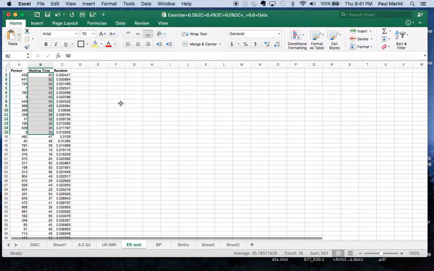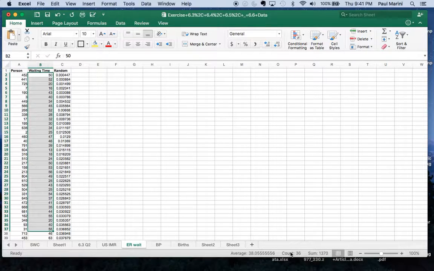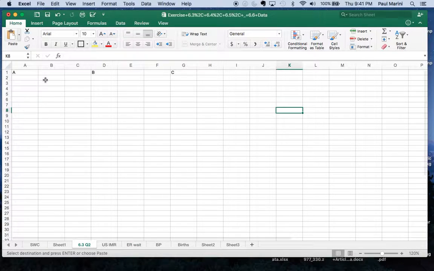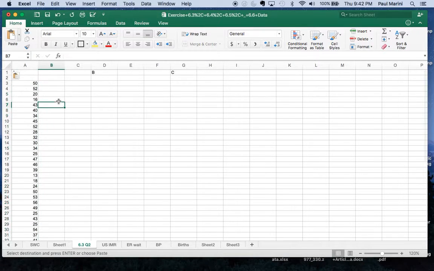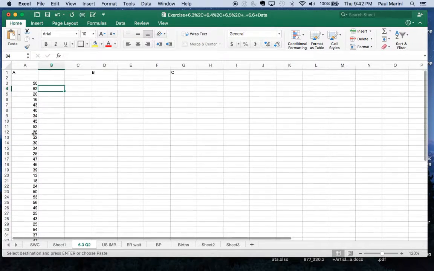It asks us to select 36 samples. There's 36. Notice down here it says 36. It will look a little different on a PC, but there's our 36 samples. So we can copy that, and then let's go back here and paste it right here. With that, here's all of our 36 samples.